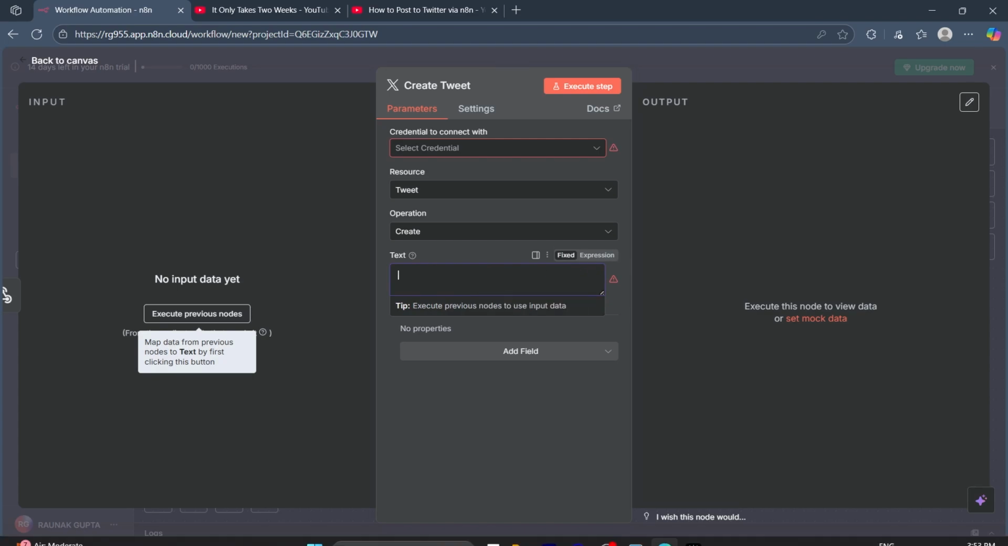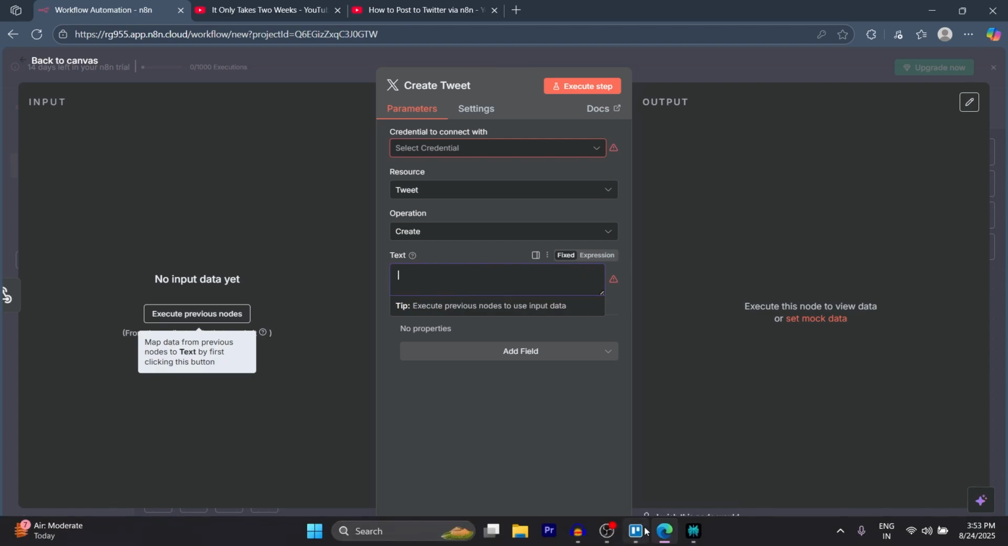Then test your workflow. So you'll have to trigger the workflow manually or by the predefined trigger to post your tweet. And this setup allows you to automate tweeting content directly from n8n workflows based on any trigger or external event.